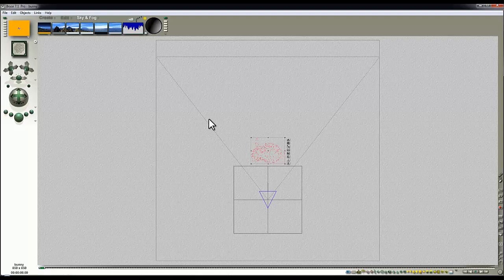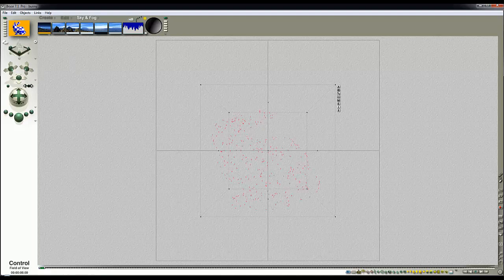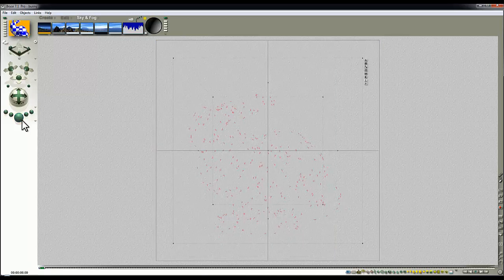So what I need to do is get the edges of this bunny in to the scene. Now I can narrow the field of view and keep rendering, but I mean, it's a bit fiddly.